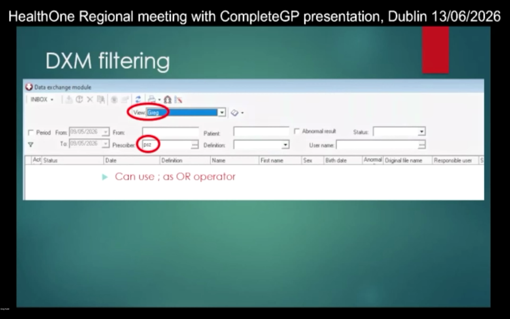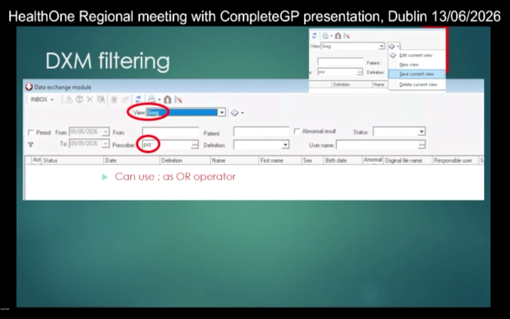I can use the semicolon as an OR operator, meaning if I wanted to look at my results and Pramod's results, I can put PSZ space semicolon space Pramod, and I would see his results as well. So especially for big practices, when you have a buddy system that you look after each other's, but there is a gazillion of clinicians and you don't want to scroll through all of them, that's how you can set it up for yourself.